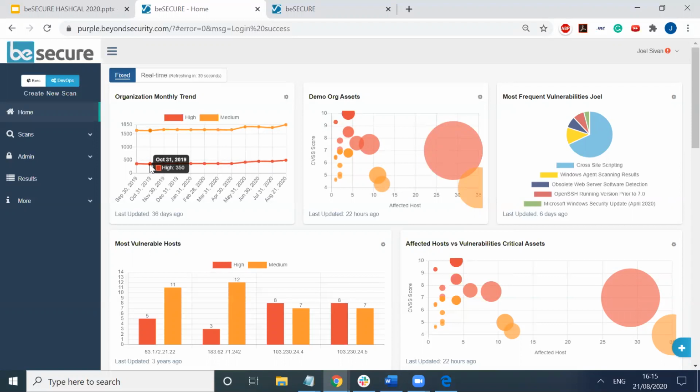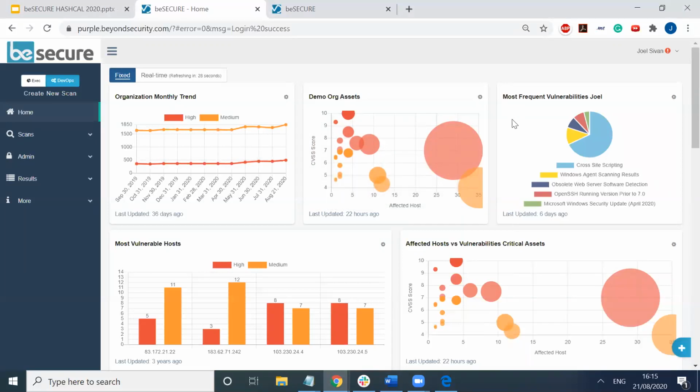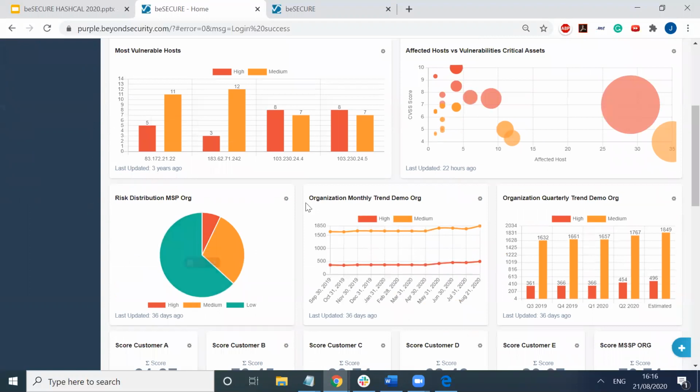Some of the dashboards that I like to use are the monthly trend, the bubble graph, which shows me the amount of vulnerabilities per services score and the amount of hosts that are affected. The most frequent vulnerability, showing me the vulnerability that occurs the most on my network, the one I need to take care of as soon as possible. And so we also have the most vulnerable host, and we also have the risk distribution group.